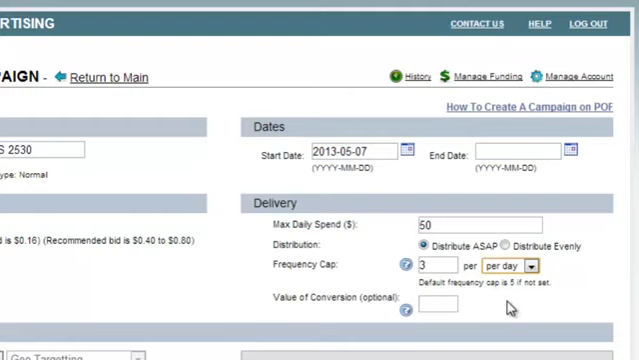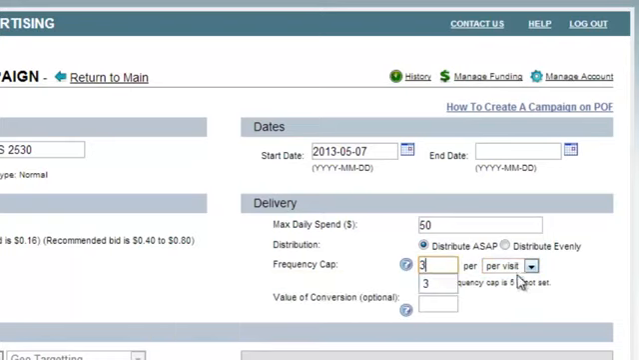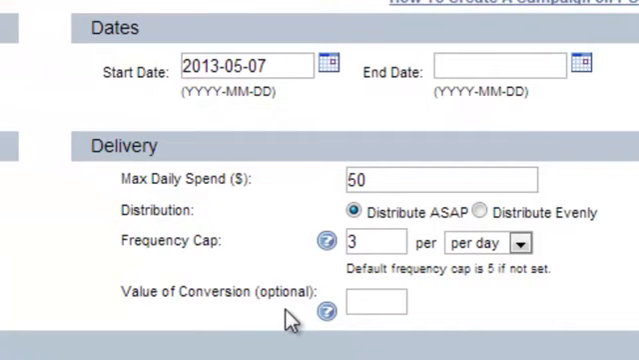But if you're seeking more volume, then you'll want to choose the per visit option. And you may want to consider raising the cap. I'm going to set mine to 3 per day. Here we have the value of conversion, and this is a purely optional field to put the amount that you will earn each time a conversion is made.